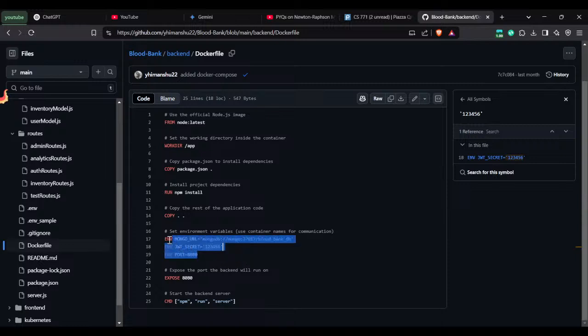So this is the way you can send your environment variables to your Docker container. Then let's say you want to run your backend on 8080, so you can use expose 8080, or let's say you want to run on 3000, so expose 3000. So expose the port 3000 instead of 8080. It's completely up to you which port you want to run.